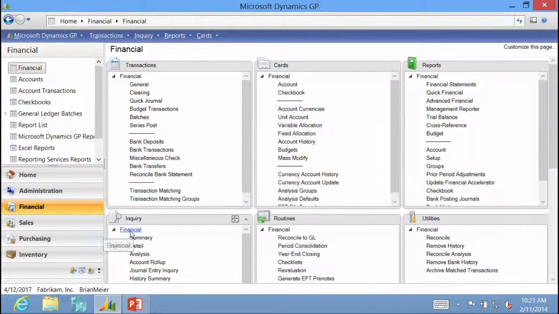So if you'll notice here, I've opened up the GP product, and I'm on the main area of the Microsoft Dynamics GP product. We've got a financials section here. I've used the navigation pane over here. We'll talk a little bit more about the main windows in a little while, but the financial area here is where most of the general ledger windows are located.